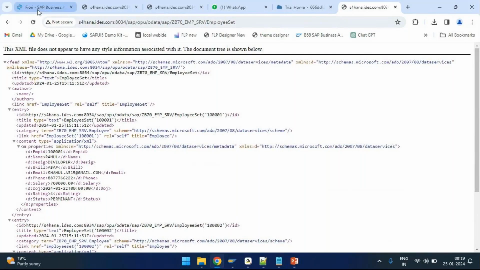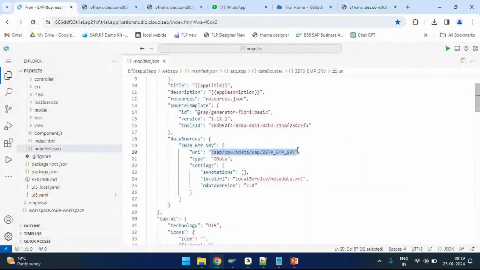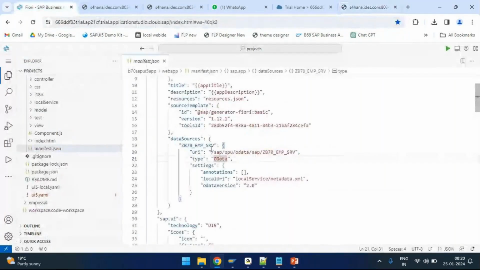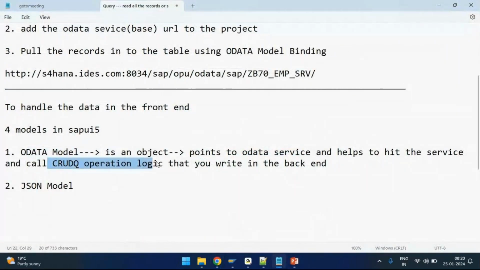Similarly, in SAP UI5, the URL is there. But who will hit this URL to the backend? If you simply copy and paste the URL here, will it hit automatically? No. You are hitting this URL by clicking the enter key, correct? So similarly, we also have the URL. The URL is very well there. But who will hit this URL to the backend to call your CRUD Q operation? And that is nothing but the OData model object.